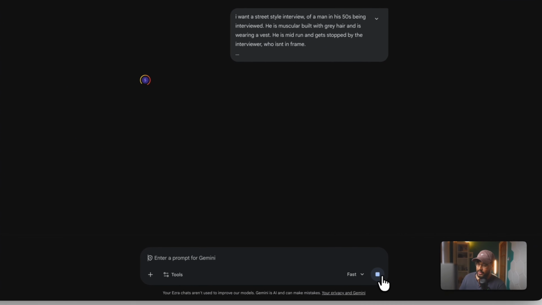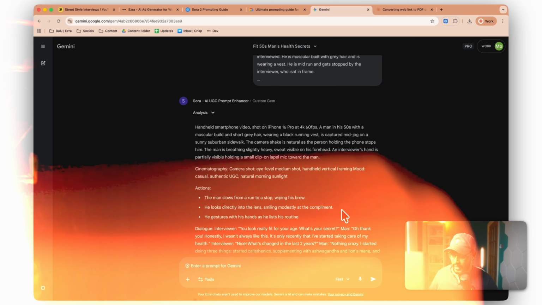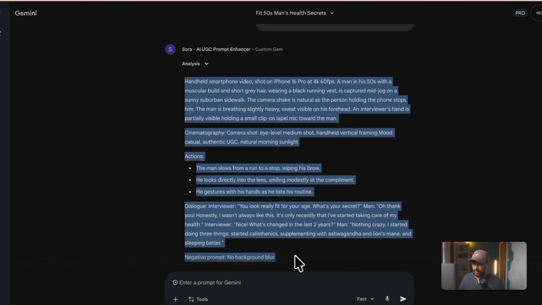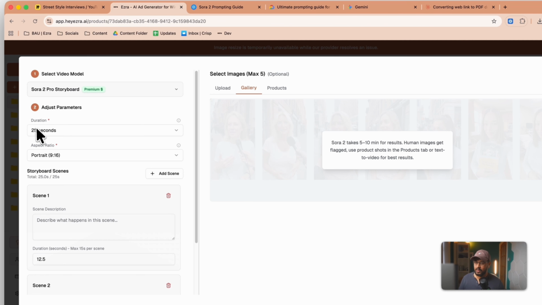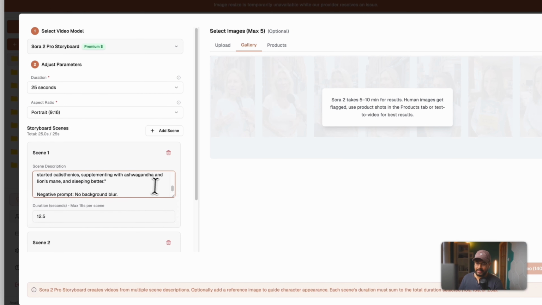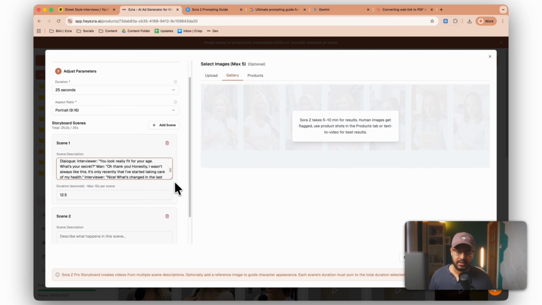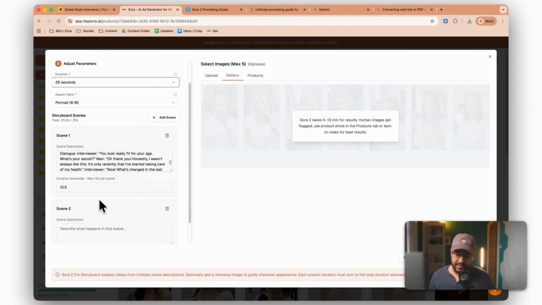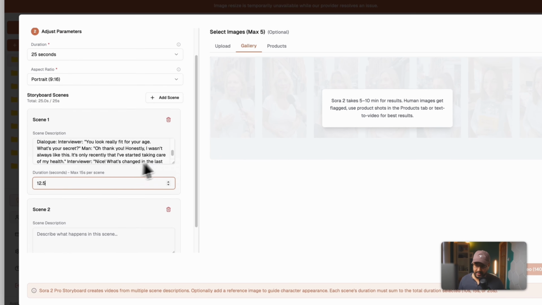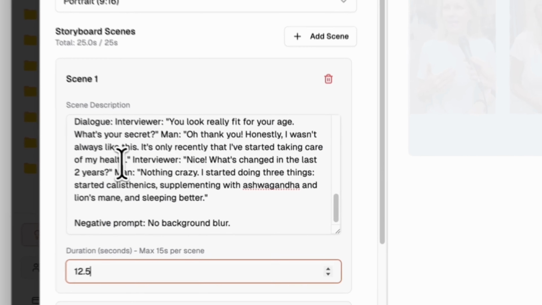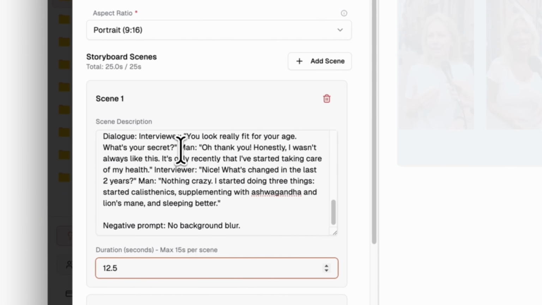Next, I'm just going to drop that into Gemini and let it do its magic. And boom, you've got your prompt. And I'm just going to quickly take a look at that. Everything looks good. Then I head back to Sora Storyboard and drop that in here. If you want to create a Sora video up to 25 seconds, you need to have a minimum of 2 scenes, and each scene is a maximum of 12.5 seconds. So one thing you've got to make sure is that this entire interaction will fit within 12.5 seconds. Looking at it, I don't think this entire conversation will fit.